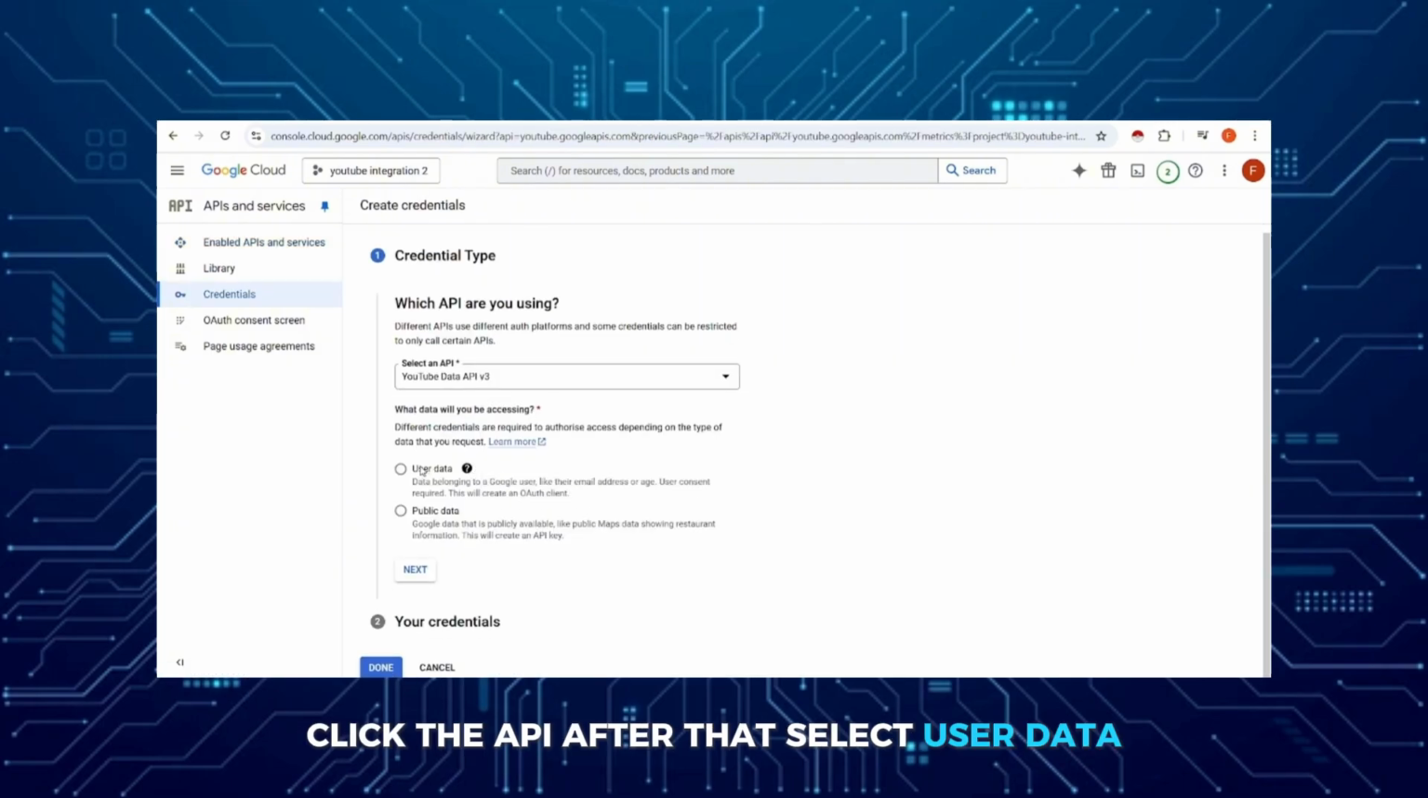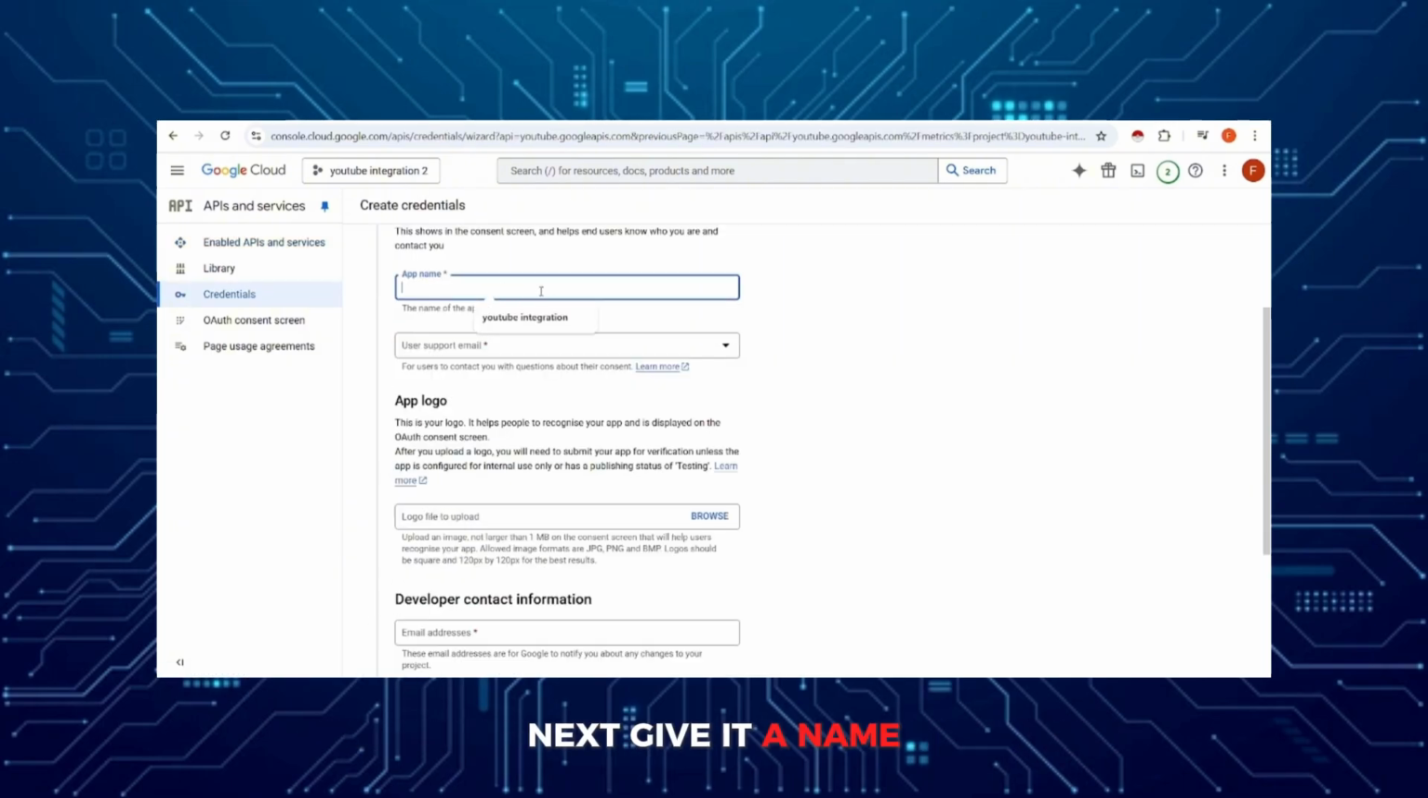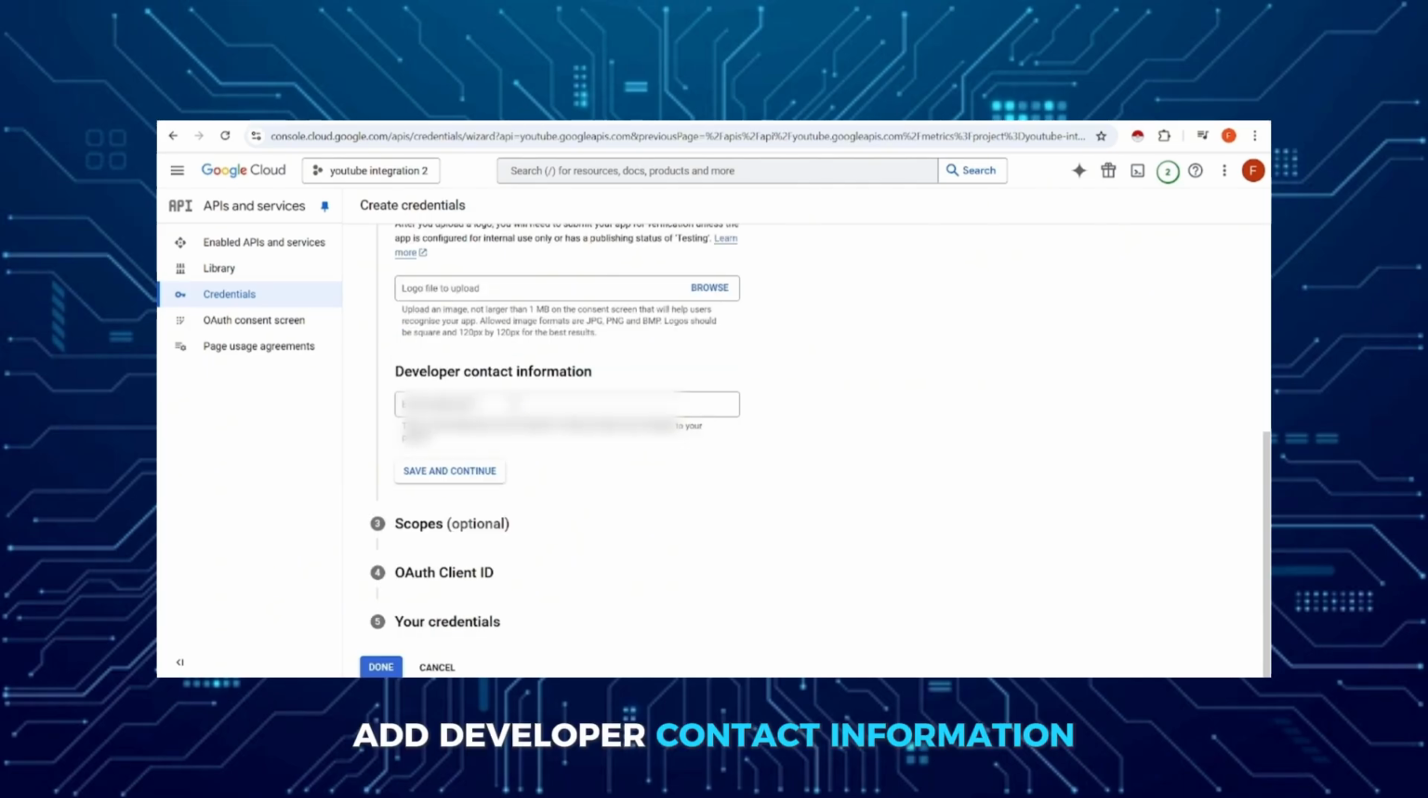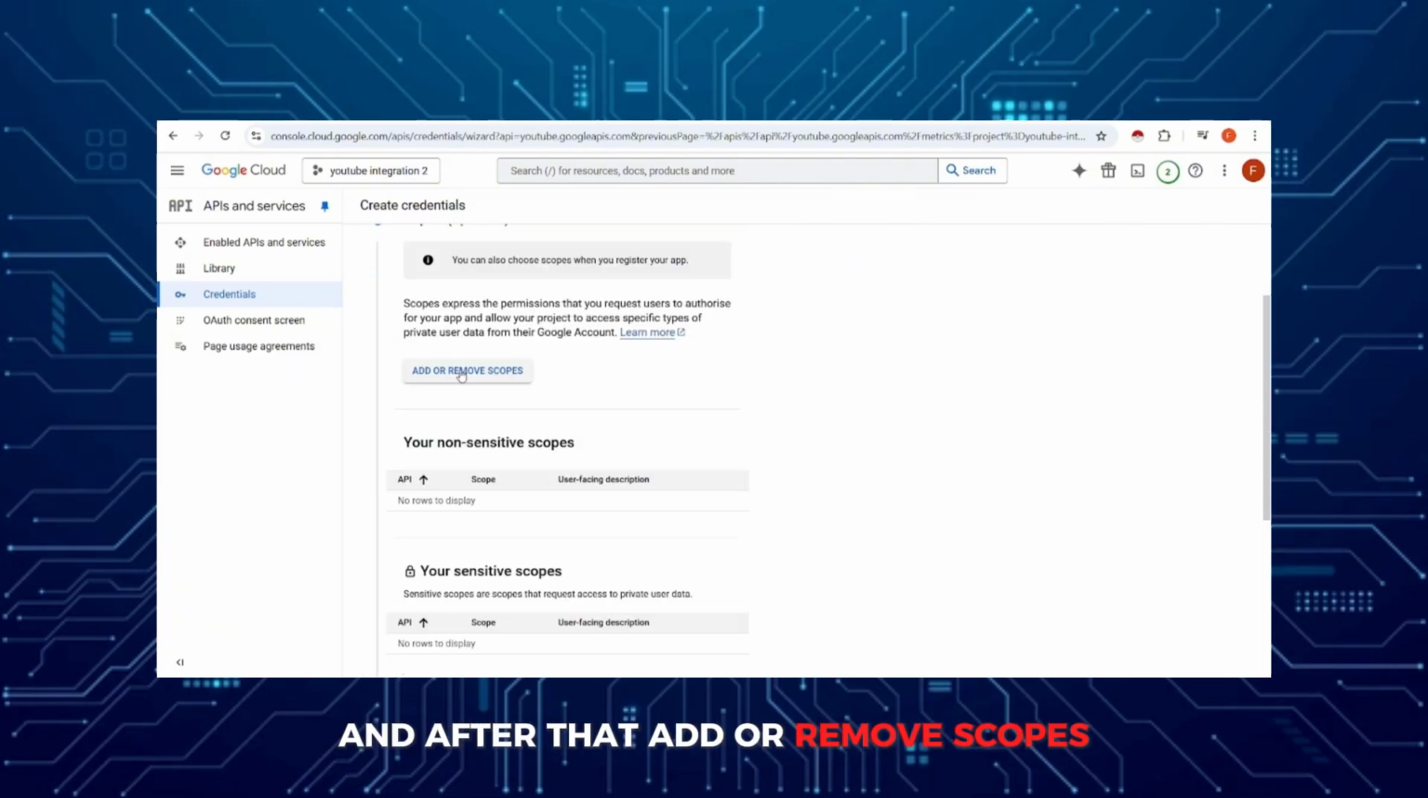Select the API. After that, select user data. Next, give it a name. Select user support email. Add the developer contact information. I'm gonna enter my email address and hit save and continue. And after that, add or remove the scopes.